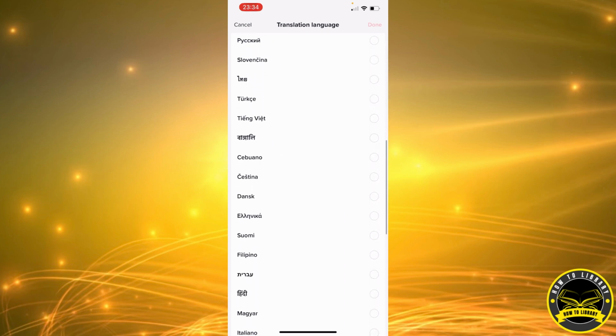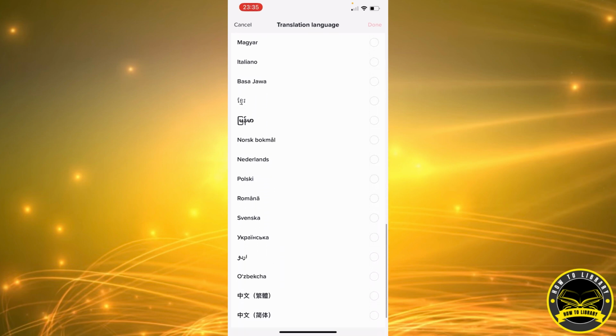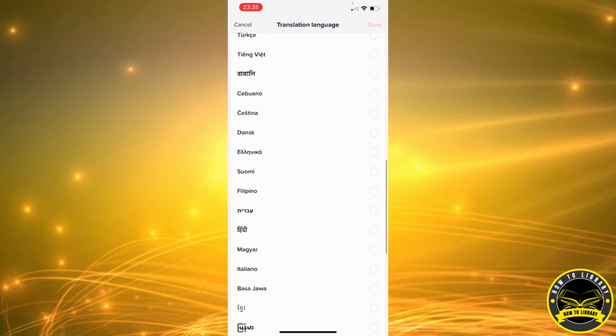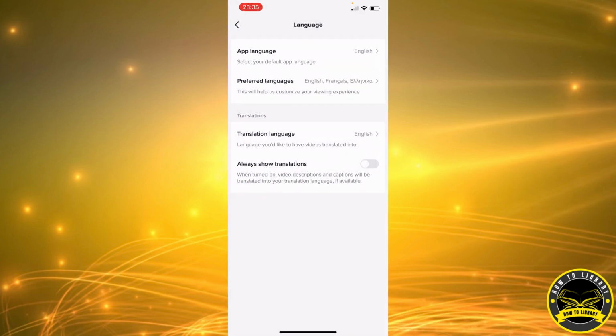Is it your mother language, or you understand it the most, you want it to be translated in that? So you're gonna click on that language that you like. In this example, we're gonna stick with English because who doesn't understand English? And if you select another language, you have to click done to save the changes. If you stick with English, because I changed it, you can also click on done, but if you don't change it, you can always go ahead and click on cancel. So let's go ahead and click on done for this example.